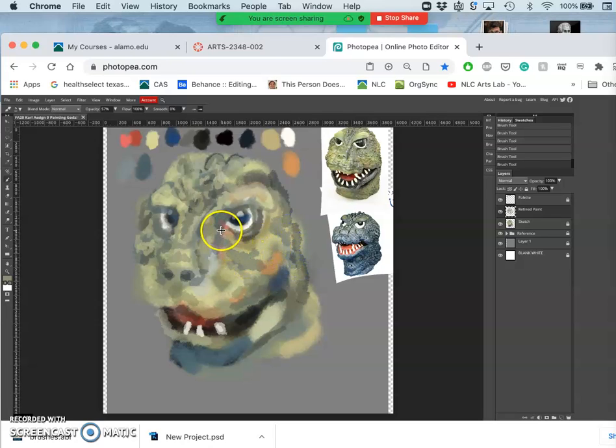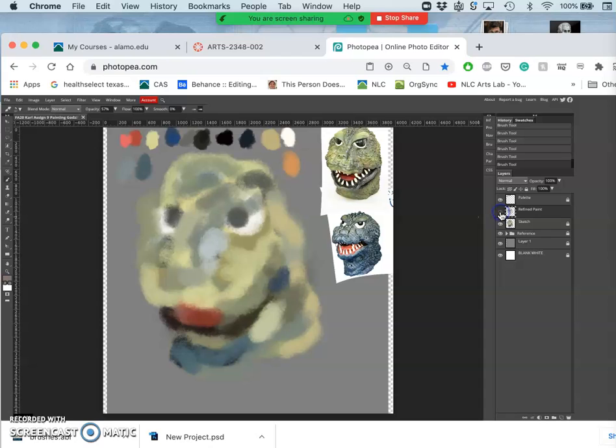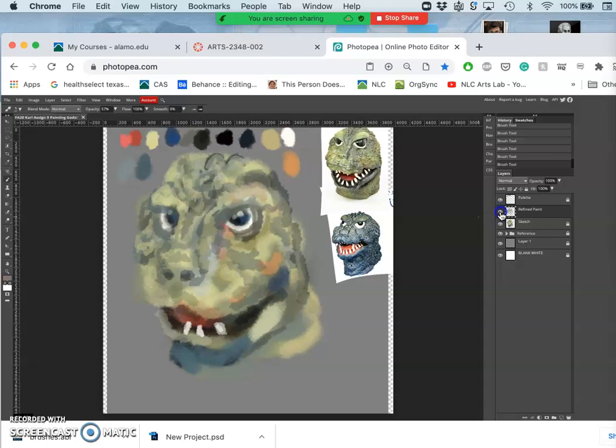And this is the point in the digital painting where you just keep on working on it and it doesn't seem like you're making a lot of difference. But then if you turn off your refined paint layer, you'll see that you're really doing quite a bit. It just takes time. So be patient with yourselves as you're learning this.